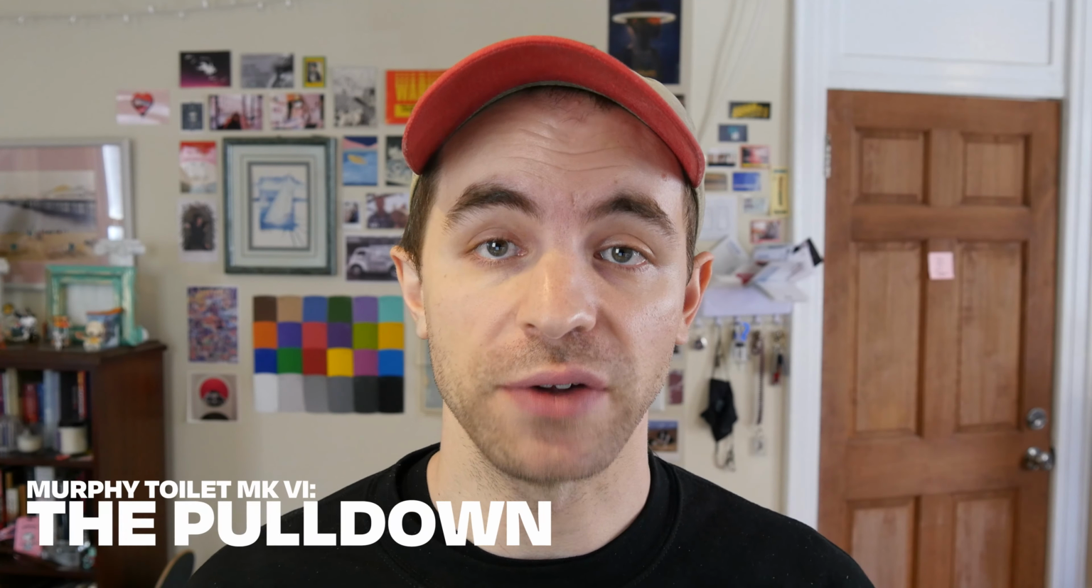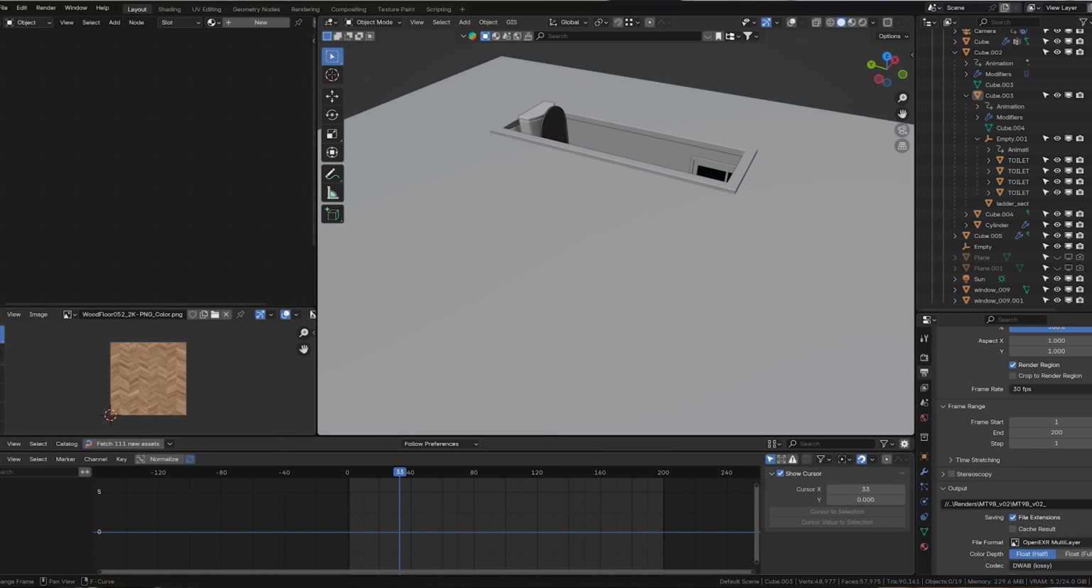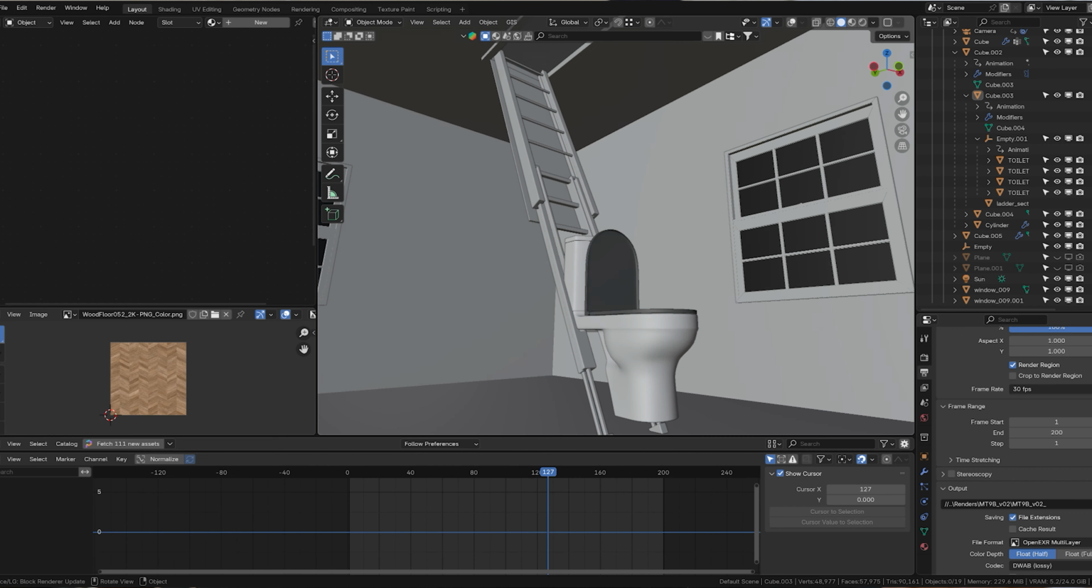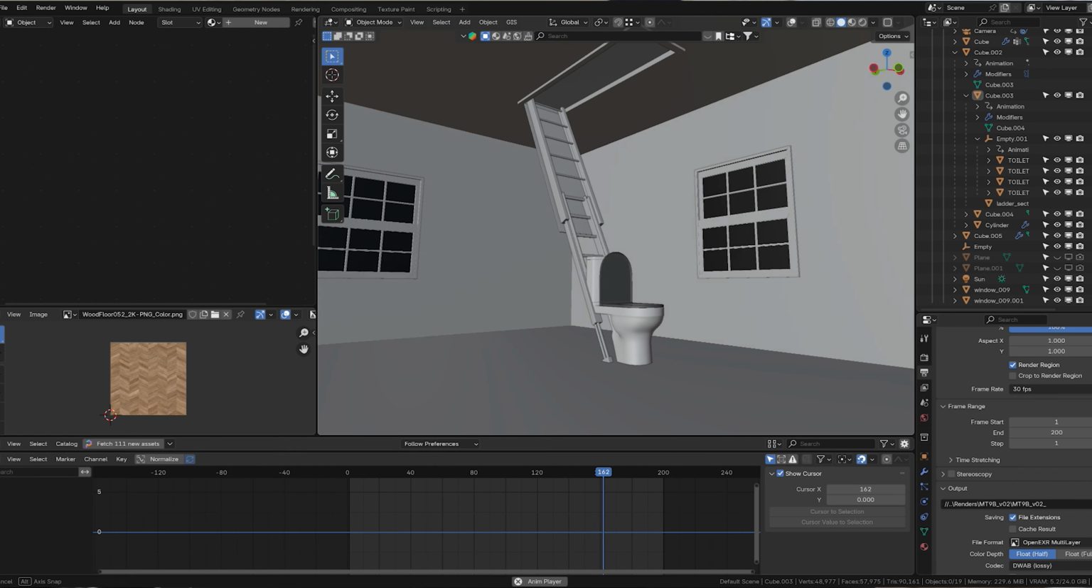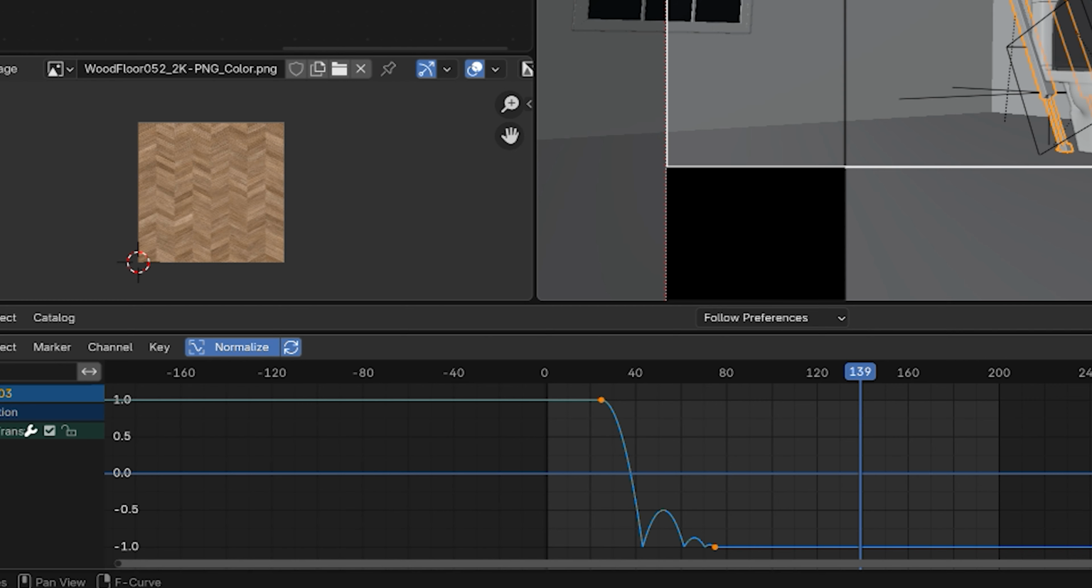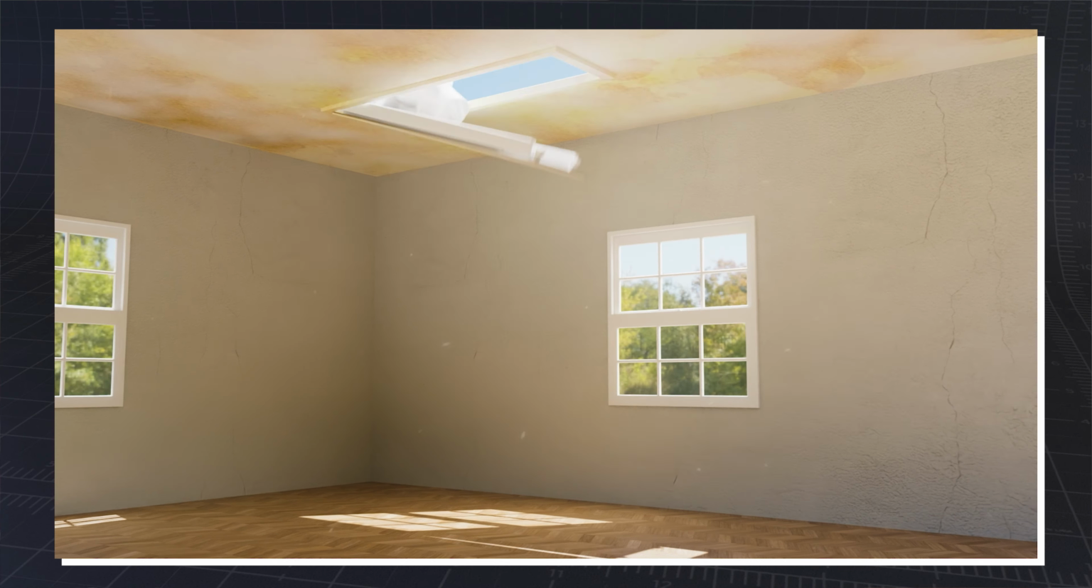This next one is a pull-down toilet. It's basically a combination between a Murphy bed and a pull-down attic, and also a toilet. I'm gonna speed through this one because it's a lot of stuff that I've already covered, but I'll point out that this is the first time in Blender I've actually used the bounce interpolation. I hit it by accident and it was too funny. I just had to leave it in.